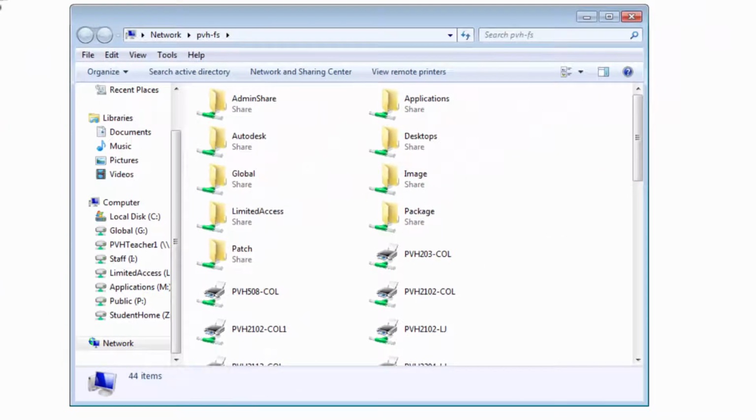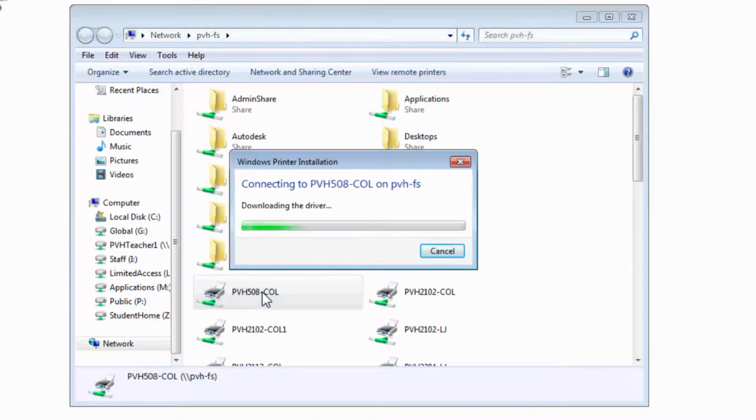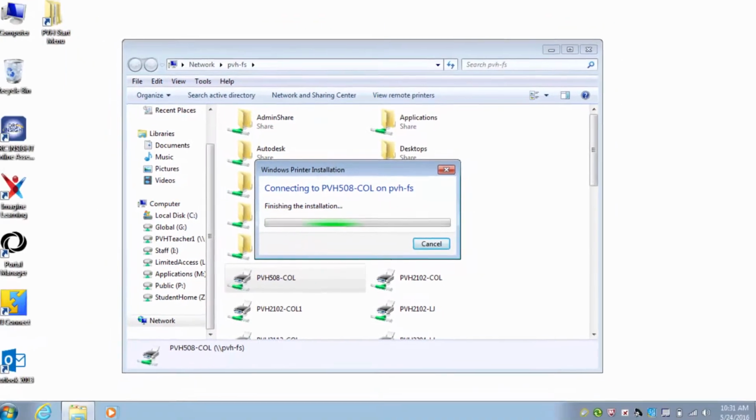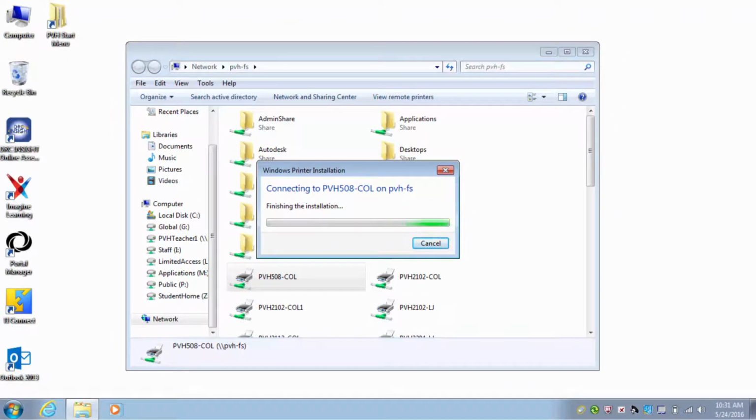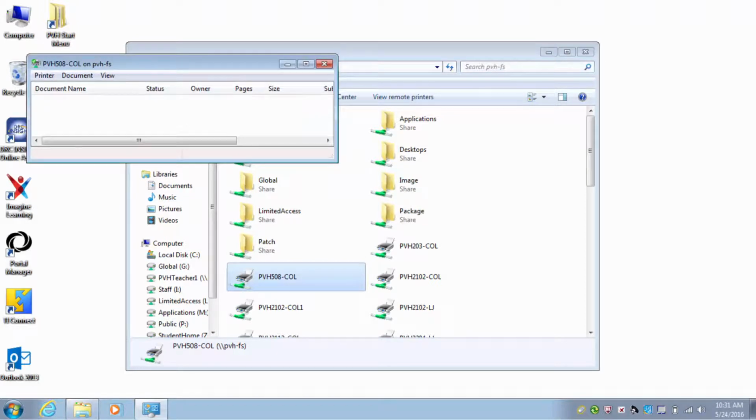Once the Explorer window appears, find the desired printer and double-click on it. An installation status bar will appear. Once the installation is complete, a print queue window will open. Feel free to close the window as the installation is complete.